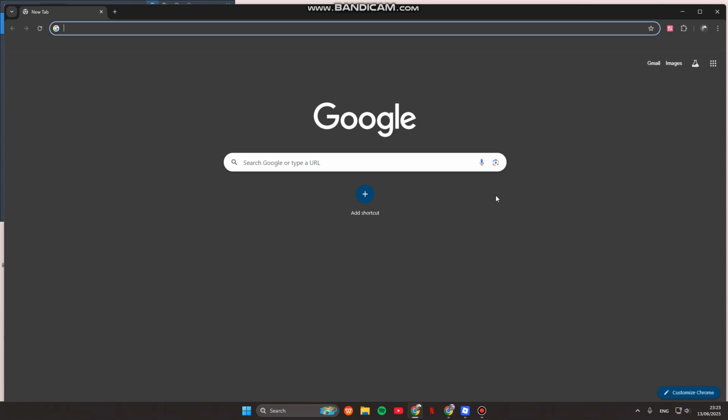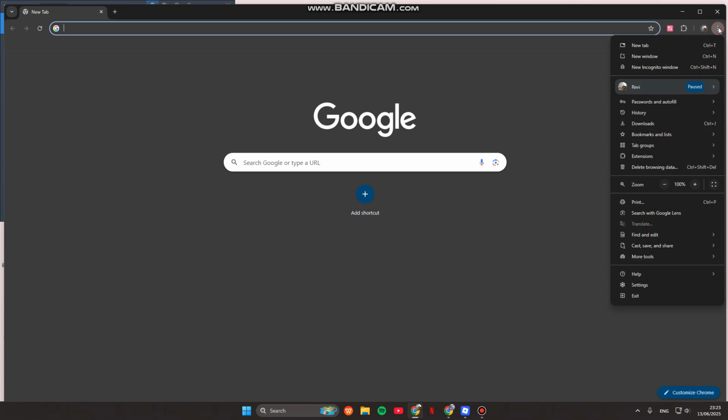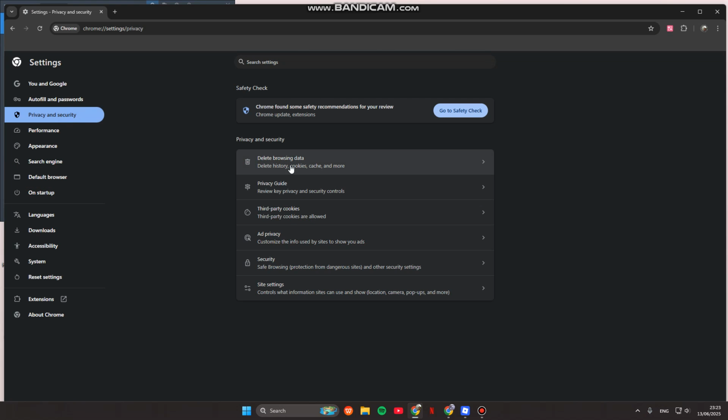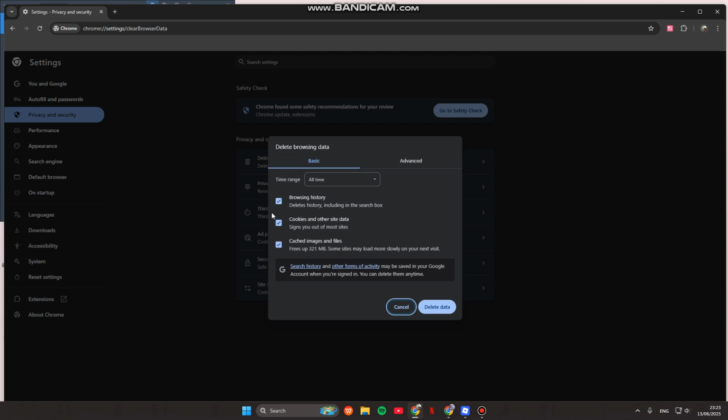You can also try to clear the cookies and cache, because corrupted cookies can block sign-ins. So go to the three dots in here, go to settings, find privacy, and in here tap on delete browsing data and check this cookies and other site data and also the cached images and files, and after that you can just tap on delete data.